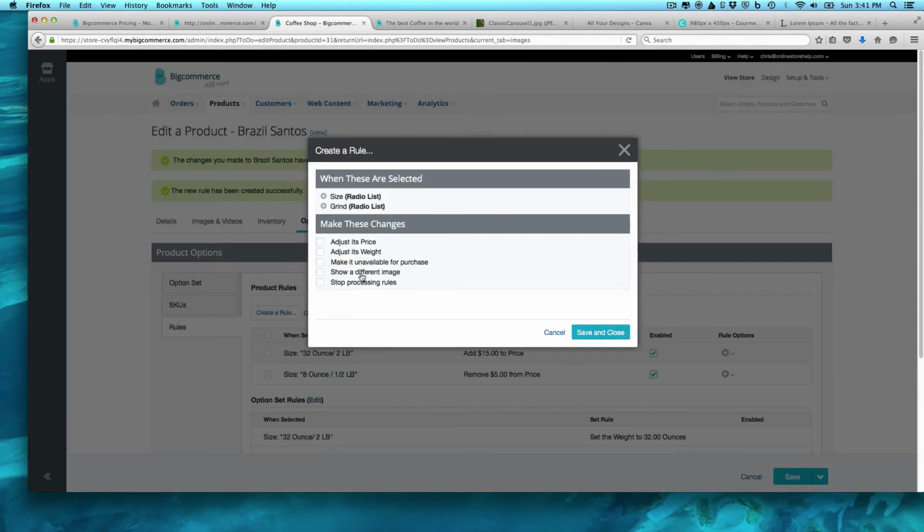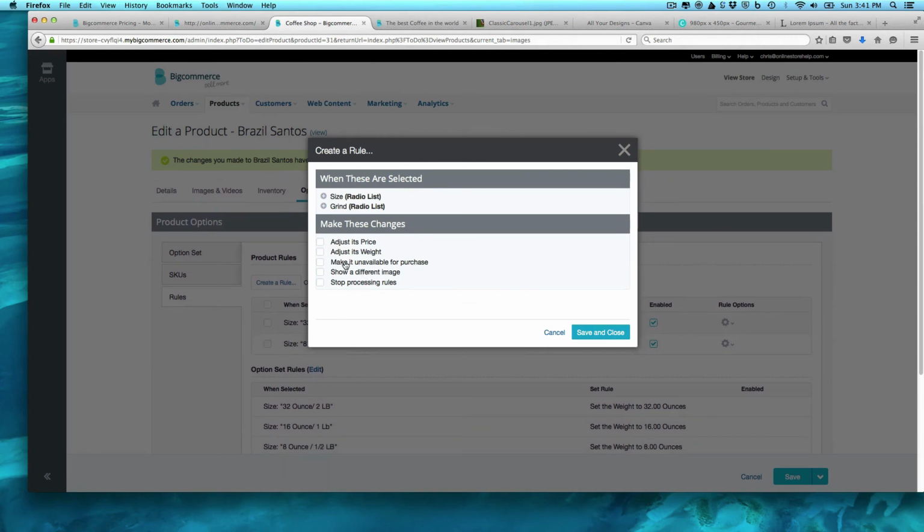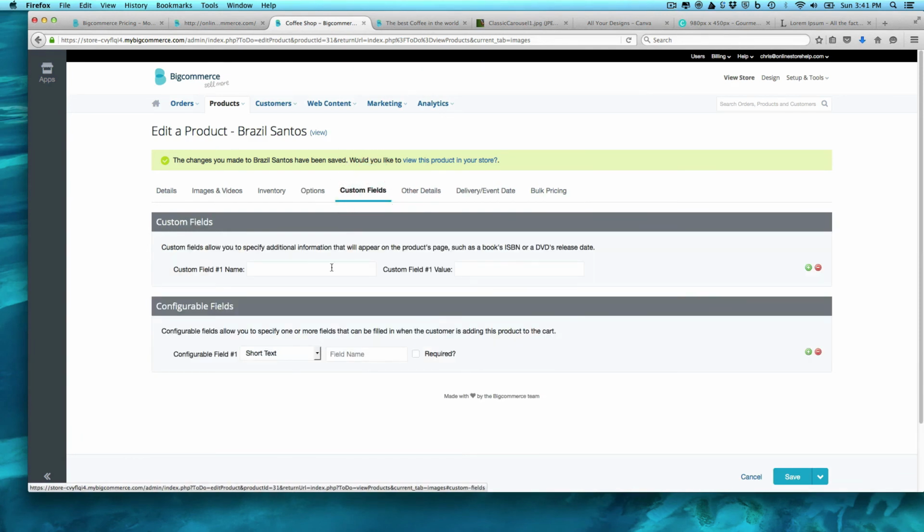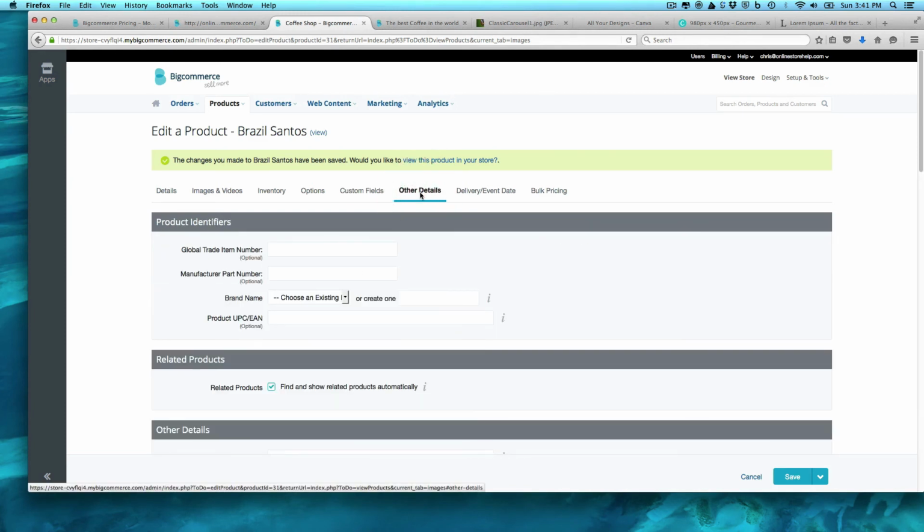You can show a different image if you wanted to. You can make certain SKUs unavailable for purchase. It's really, really functional in how you can do it. I like this. This is where it just blows away some of the other carts out there. So you can add in custom fields if you want to. If you wanted someone to customize it, you can add in a short text field. There's a few other details in here.